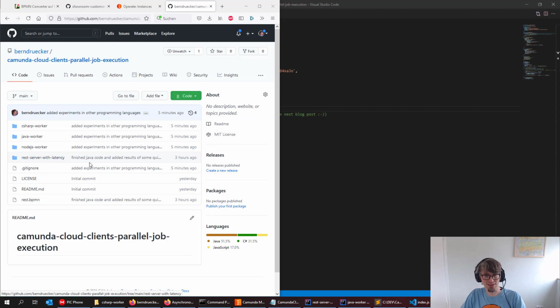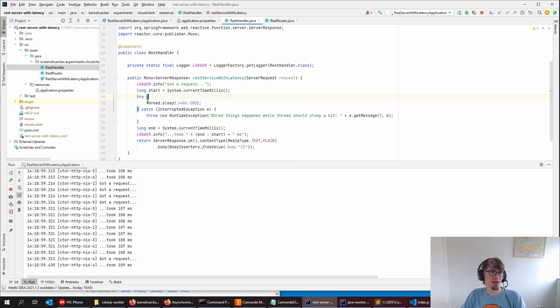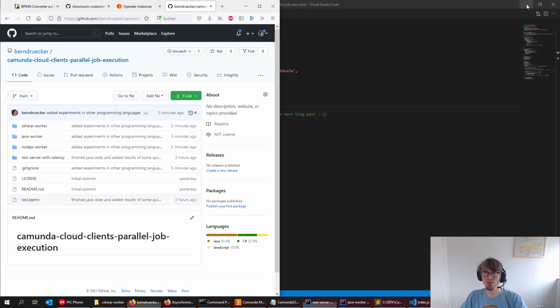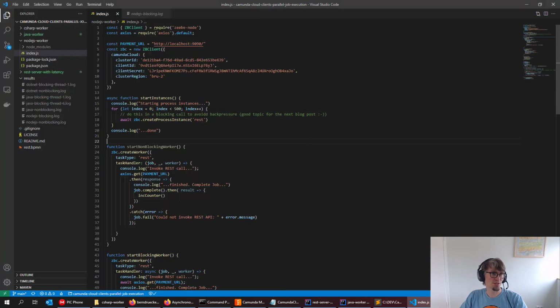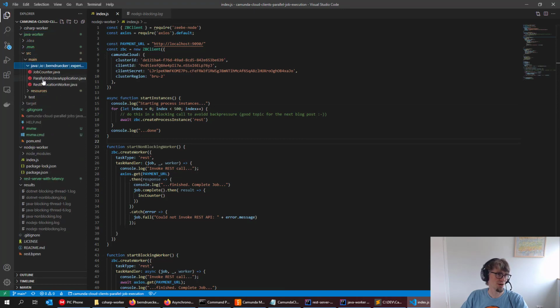I added a very simple REST server, which basically can get a REST request, sleeps for 100 milliseconds to simulate latency in the network, and that's it. Okay, so this is running in the background, and then I added a couple of workers in different languages. I start with the language I'm most familiar with, which is Java.